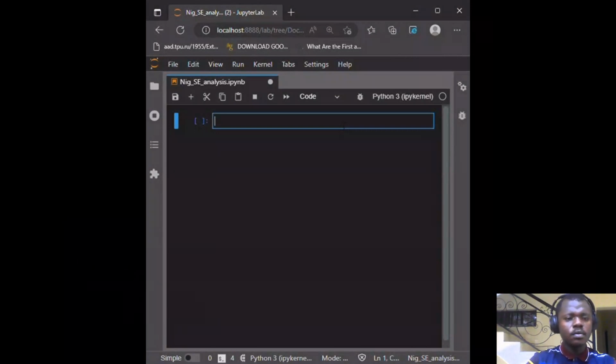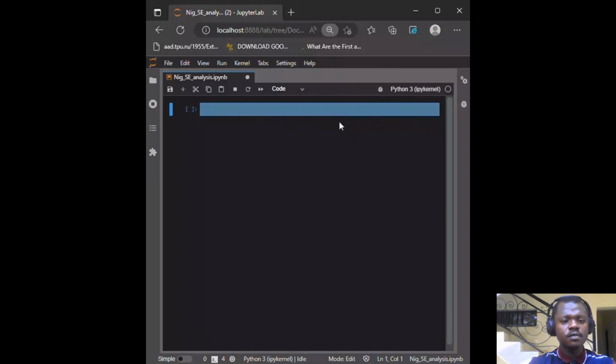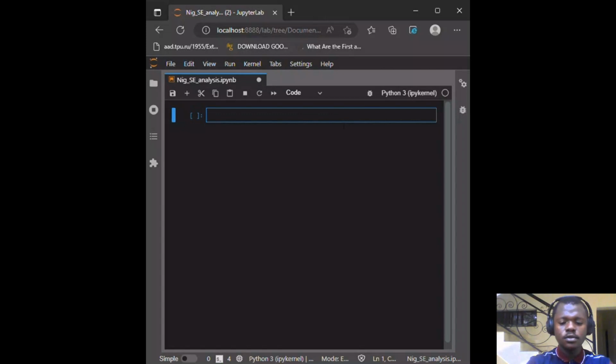Okay, now we have our Jupyter Lab open. I shall give you another tutorial about how to set this up and how to run it on your Windows. I don't have Linux or Mac. So first of all, let's add a little title to our notebook, to make it more self-explanatory.